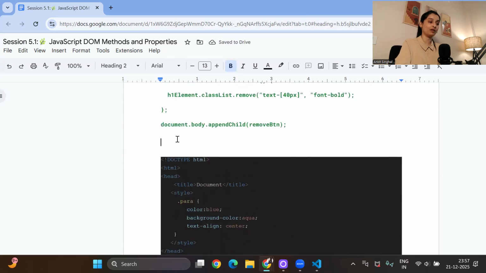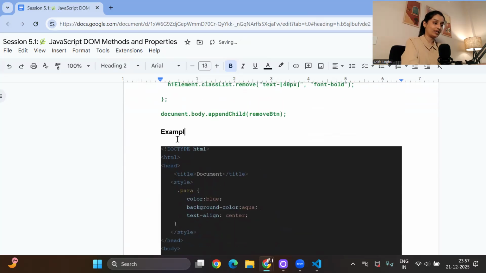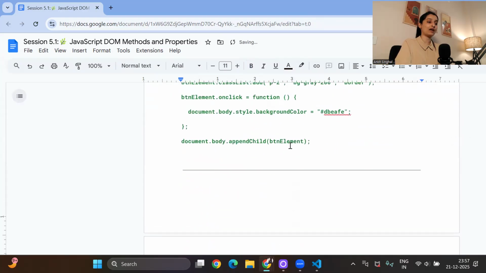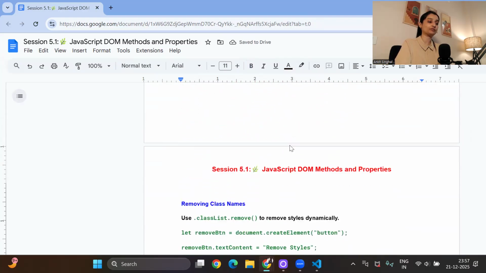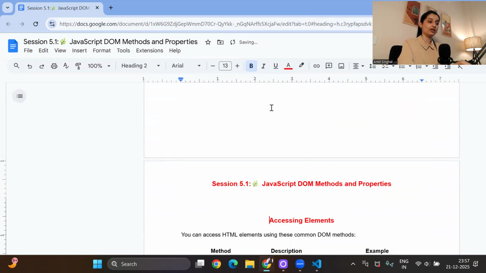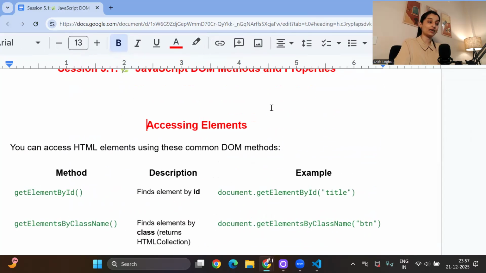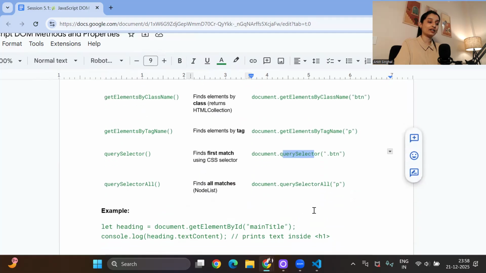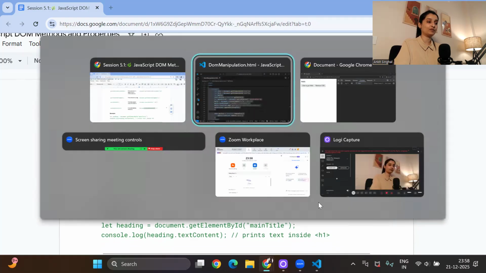So this is the example we have executed till now. I'll just give the title: example explained in session. This is the example we have discussed in the session. If you want to explore other examples, I have provided over here. You can go through it. Now let's discuss how we can access the elements. We can access HTML elements inside our JavaScript code with the help of document.getElementById, getElementsByClassName, getElementsByTagName, querySelector, querySelectorAll. Multiple ways are there, so let's discuss them.